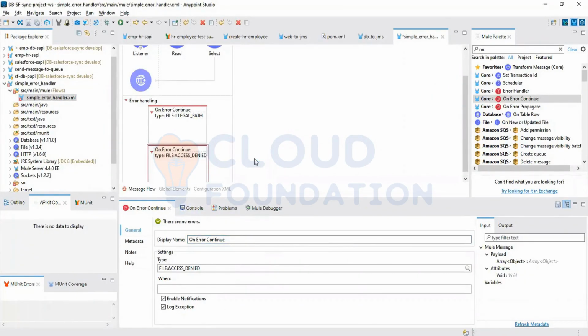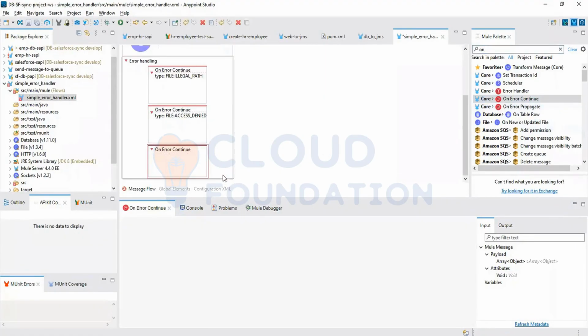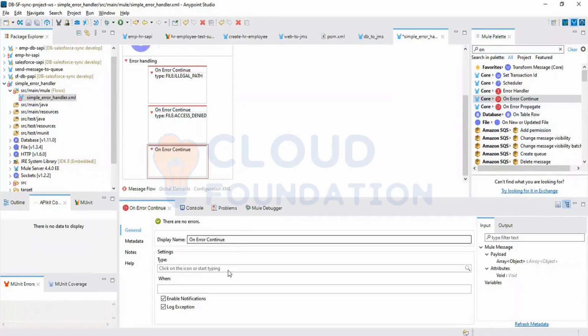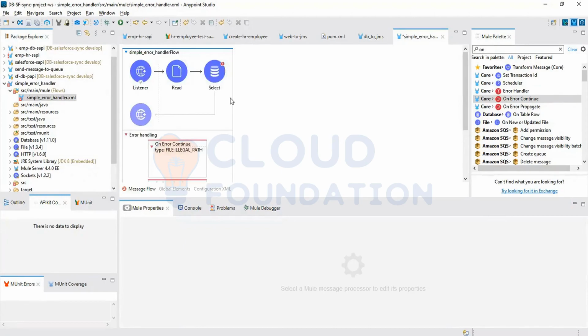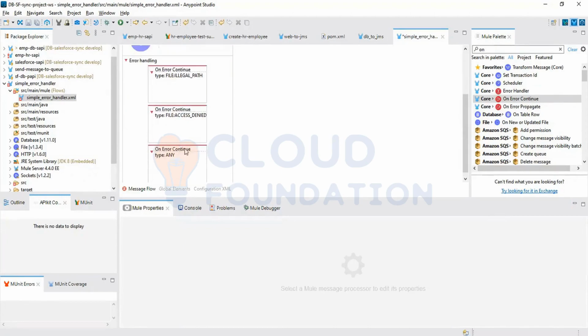You don't want all these multiple handlers; you want to handle all errors in a generic manner. In that case, you need to define the error type as ANY without giving any specifics. It will handle any kind of error, whether it is database, file, or any other kind of error.